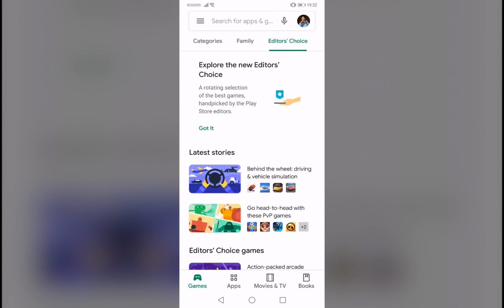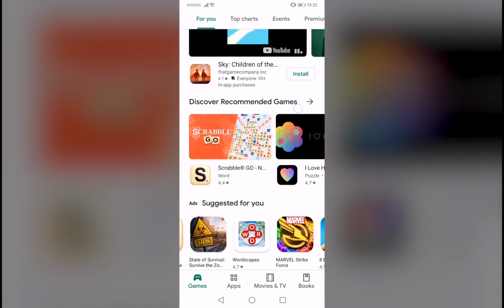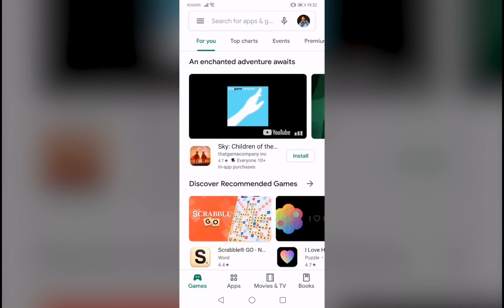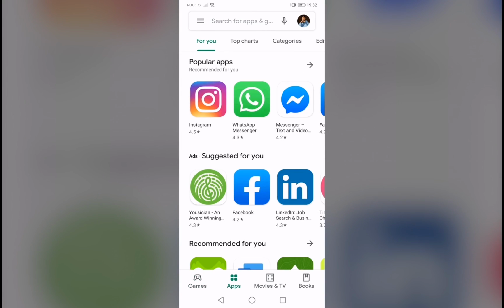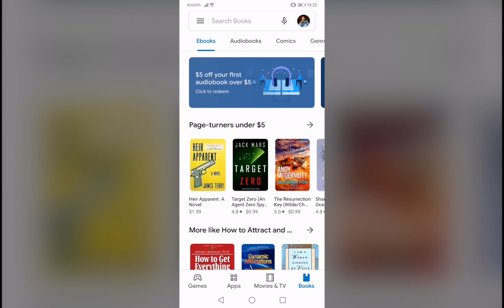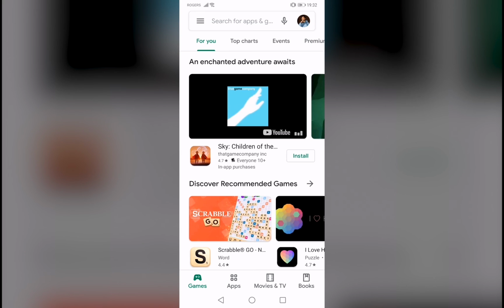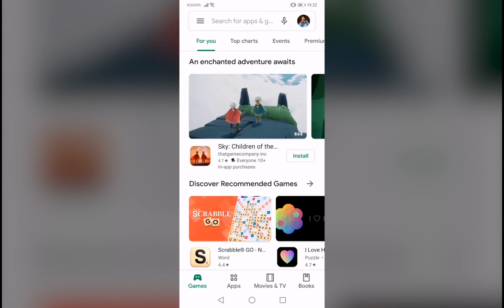Now, that's pretty much all the apps and how you navigate it. It's going to be the same for your apps tab. It's going to be the same for your movies and TV. It's going to be the same for your books. But this is pretty much how you navigate it. So if someone asks you to download an app, this is how you do it.